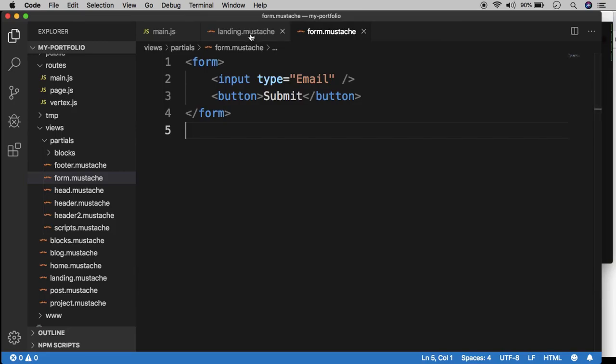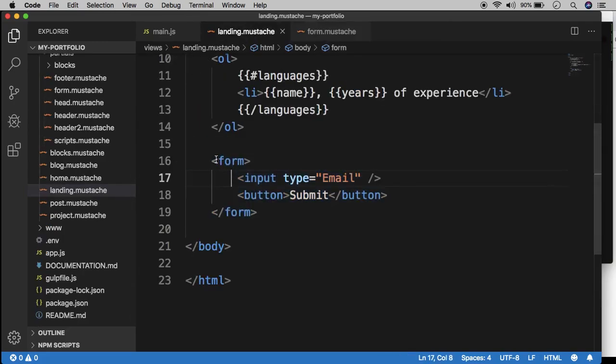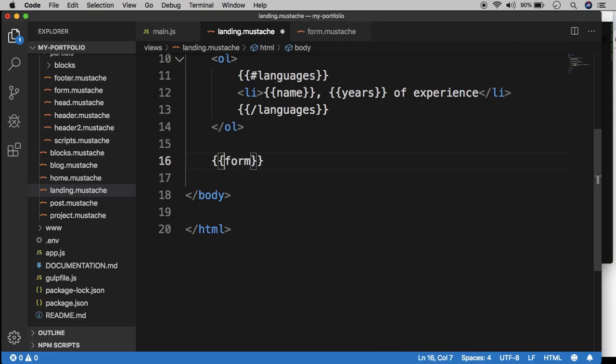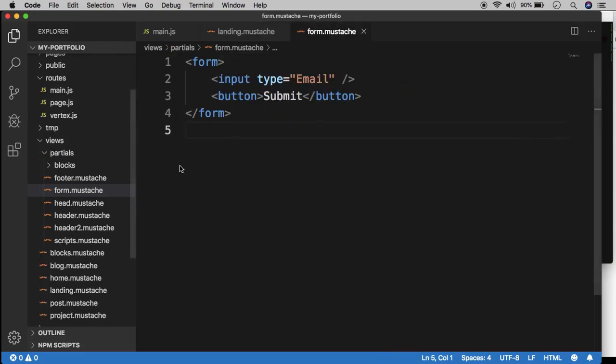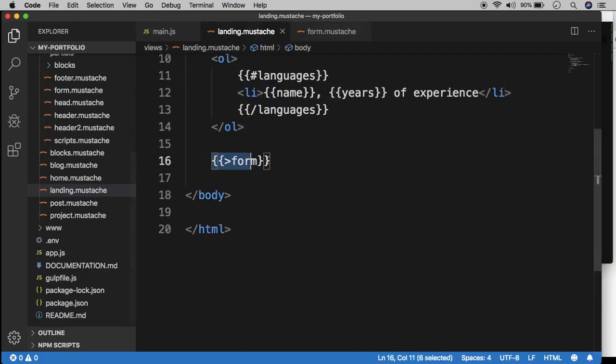So what we do back in the landing template is, instead of using this HTML form, all 4 lines, we can get rid of this and just type in form. But to indicate that this is a partial, we add a little caret right here. This tells Mustache that this is a partial rather than just a raw piece of data. And so it'll render a chunk of HTML that matches the name of the text you put in right here. It'll look for this form.mustache, and whatever the HTML contents are, it will render all the contents right here.